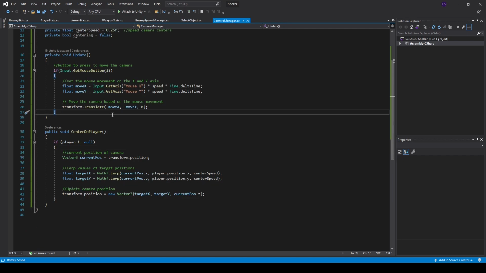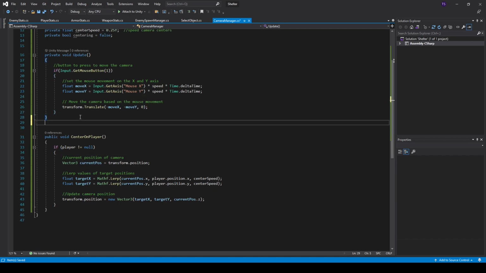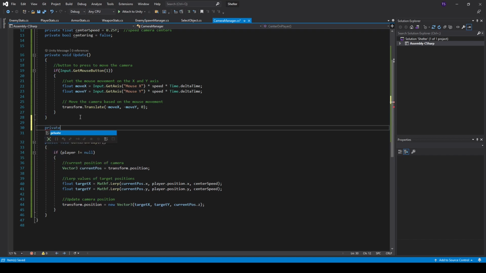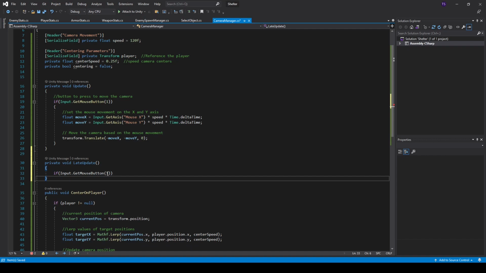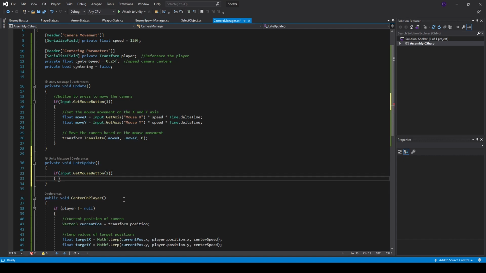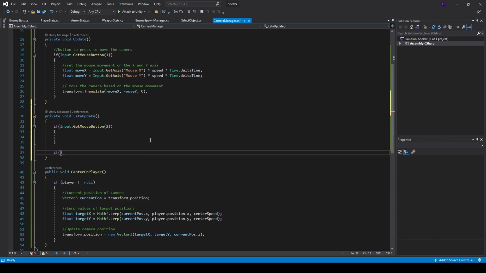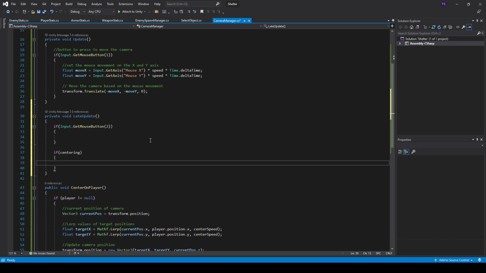So we could put it in the update. I'm going to put it in a late update. And let's just do another input. So let's do 2. That'll be my middle mouse click, get mouse button 2. So 0 would be your left click, 1 would be your right click, 2 would be your middle mouse click. So I know we were going to do if centering is true, then we're going to center the player.